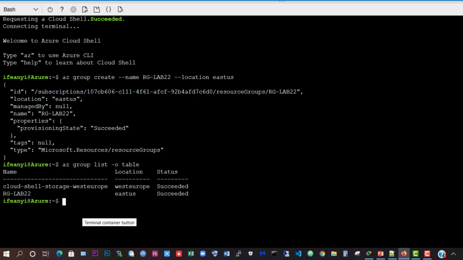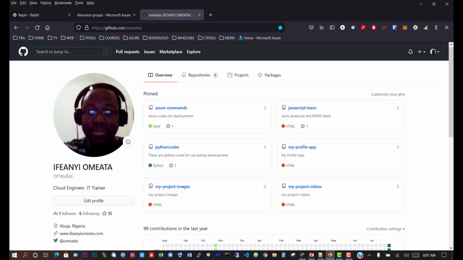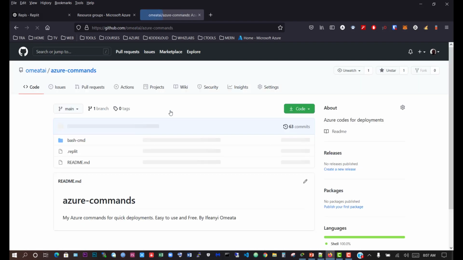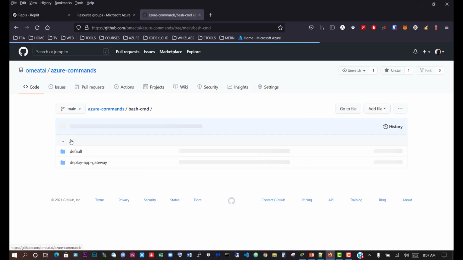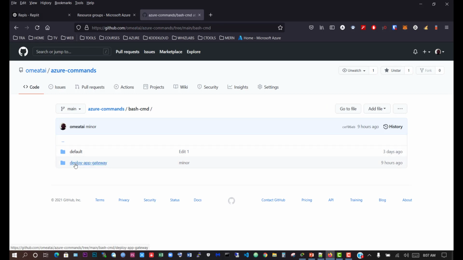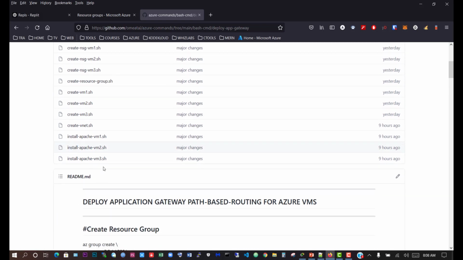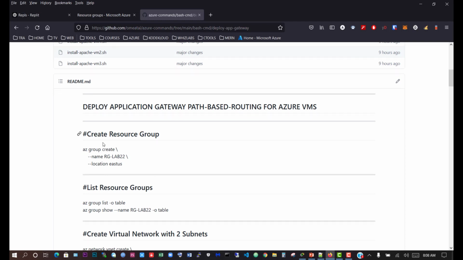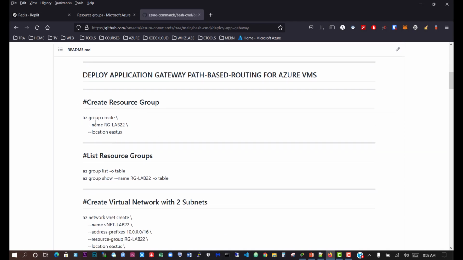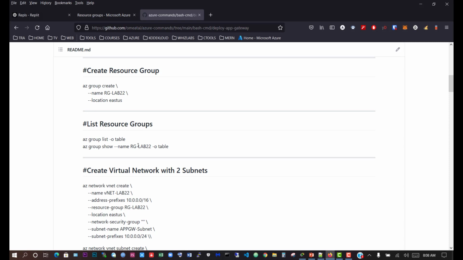For the rest of our commands, I've already set up the commands on my GitHub, and if we go to GitHub, we'll see github.com, that's my GitHub repositories, and we can see Azure commands. If I go into that, then inside what I have here, that's deploy app gateway, and we can see all of the commands we're going to perform. And down here we have the readme file which specifies each of the commands, like this which we just did, creating our resource group, and we also were able to list the resource group.